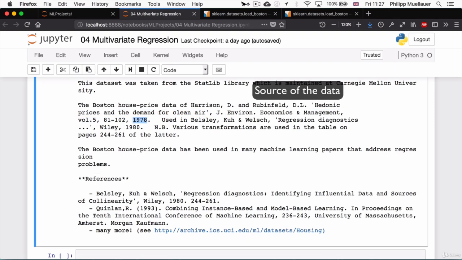And this was published in the Journal of Environment, Economics and Management, Volume 5 in 1978. So this already answers a lot of the initial questions about our dataset. It's actually fairly interesting that the original purpose of the researchers was to figure out how high the demand was for clean air in Boston. That's what they were trying to accomplish.